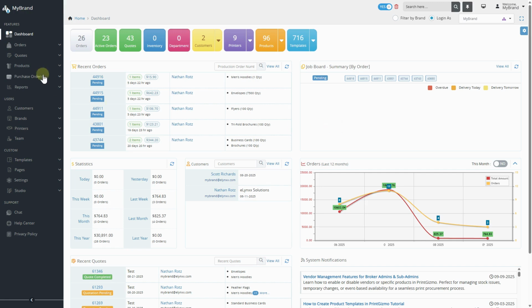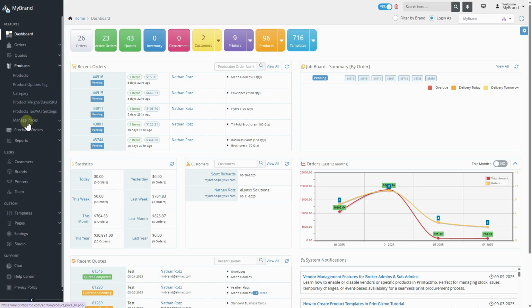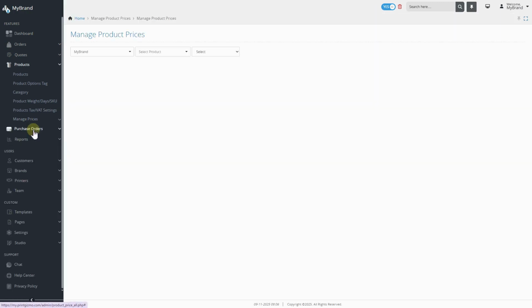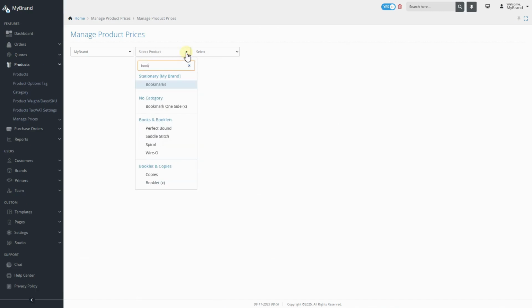Let's get started. From the navigation panel, click Product, then Manage Prices and Next Product Price. Now let's select the product that you would like to change the pricing. For this example, we'll use bookmarks.